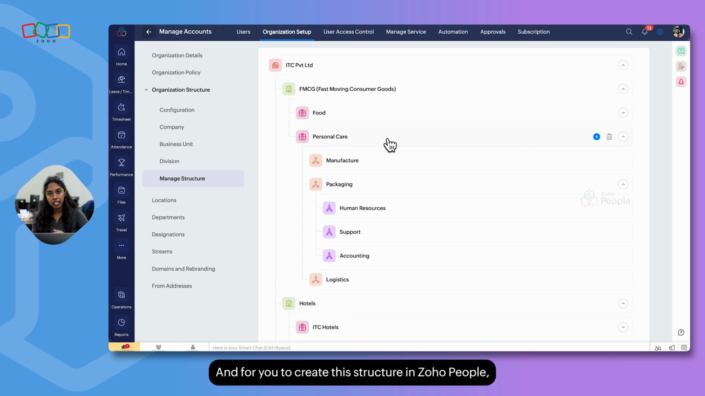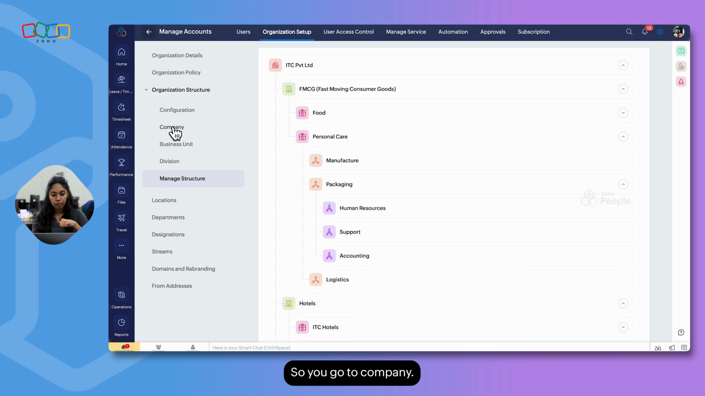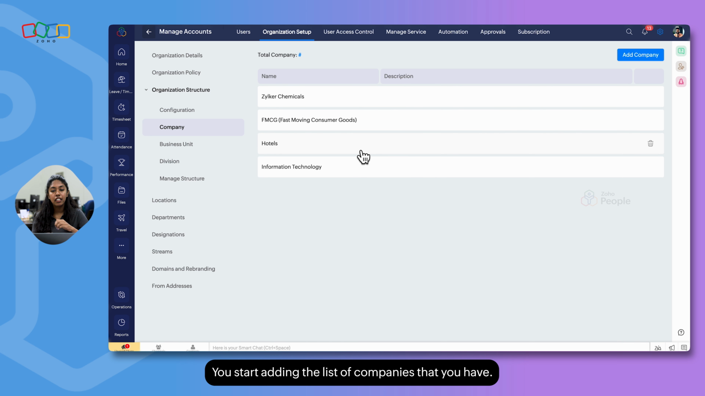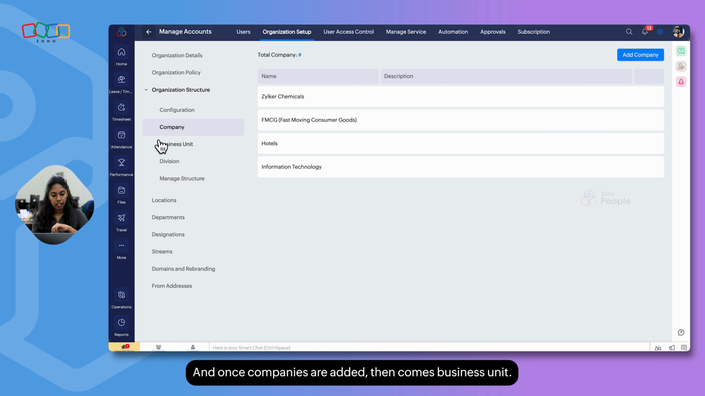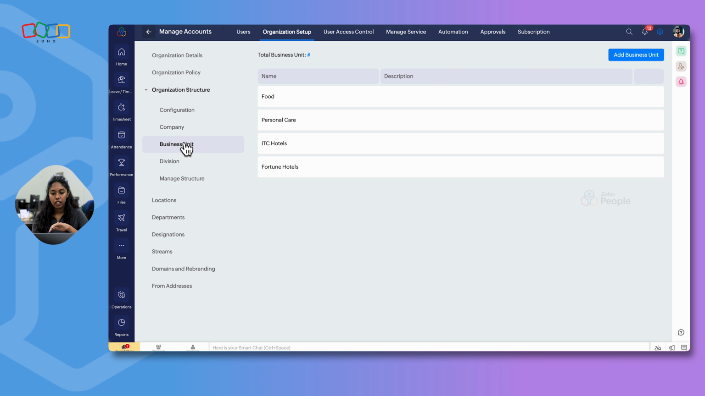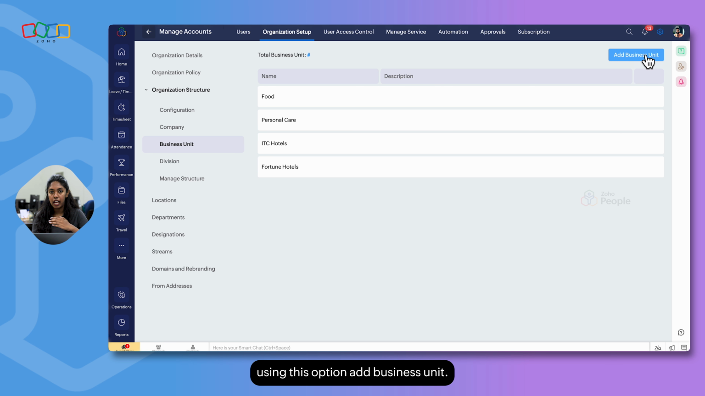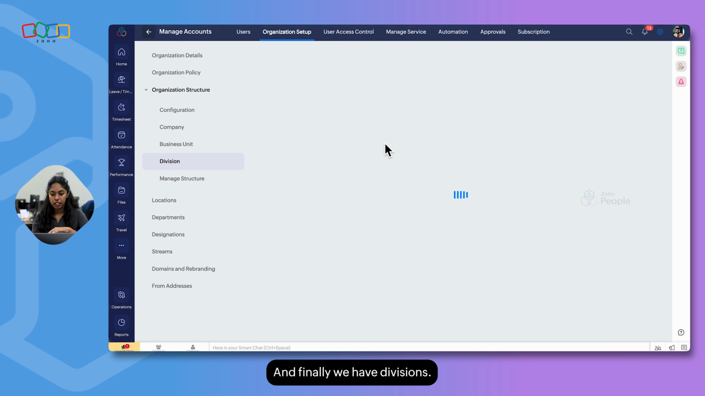For you to create this structure in Zoho People, you need to first add each of these entities separately. That is, you will start with company. You go to company and start adding the list of companies that you have. Once companies are added, then comes business unit. Each of your business units has to be defined over here using this option, add business unit. And finally, we have divisions. You can click on this option, add division, to create a new division in the system.